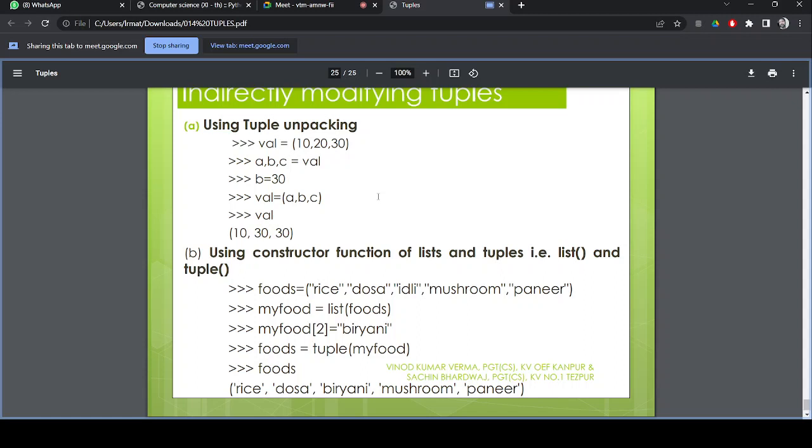Go with a list. Indirectly you can modify the value of a tuple like this, because the variable B refers to the same memory location which val 1 is referring to. Val 0, val 1, val 2. Both have the same address. Obviously, if you modify B, that is also modified. You can use this technique to modify a tuple value indirectly, but there is no use. It is an open secret.